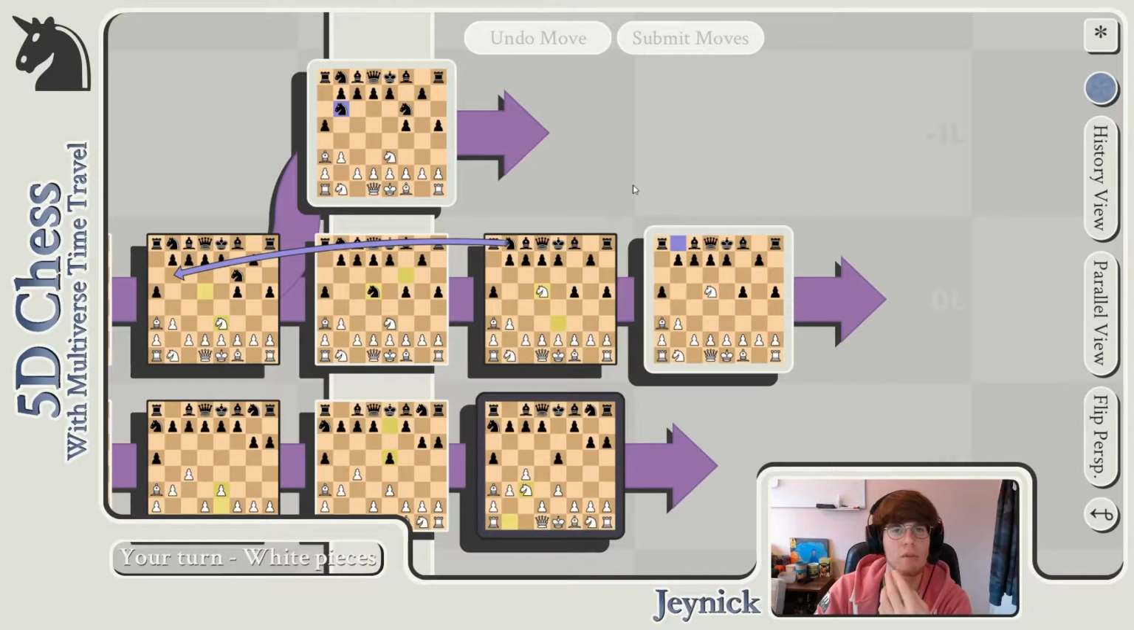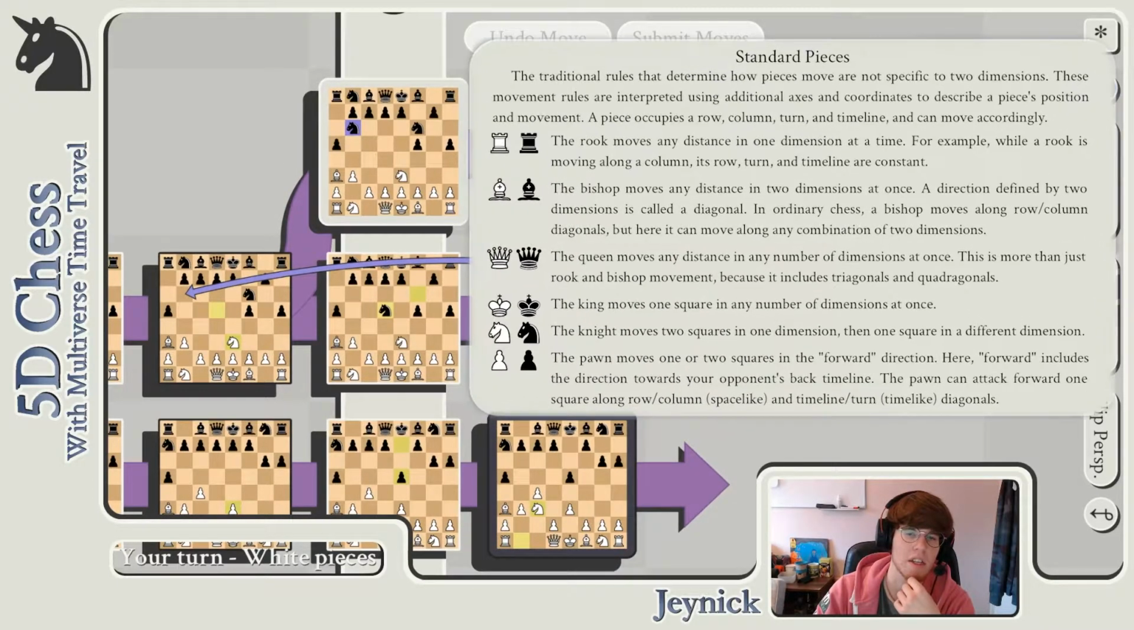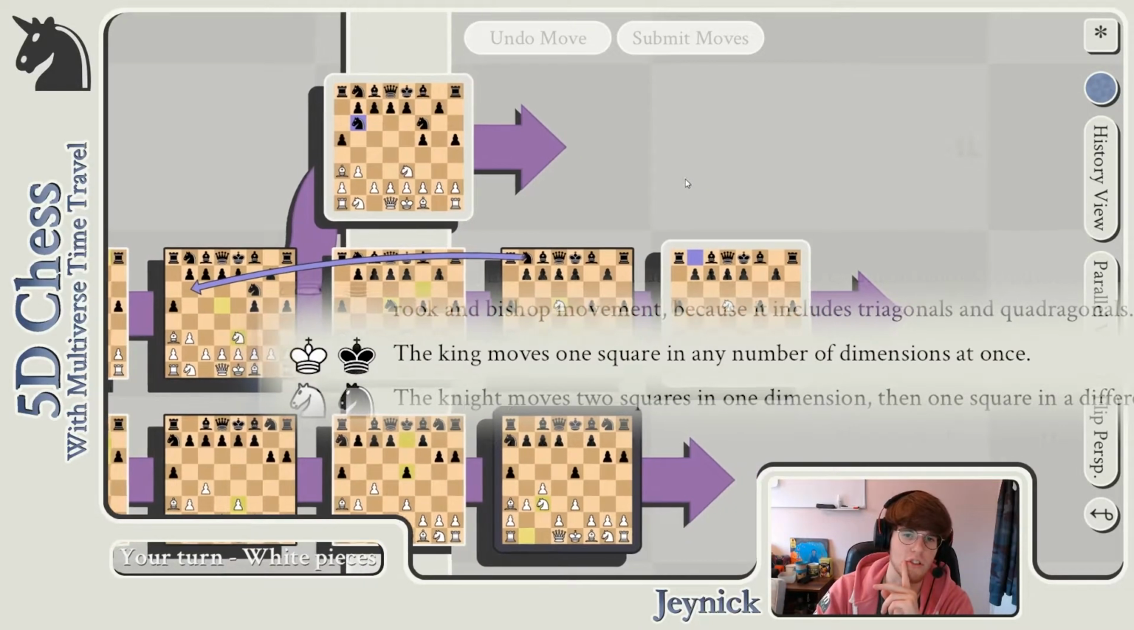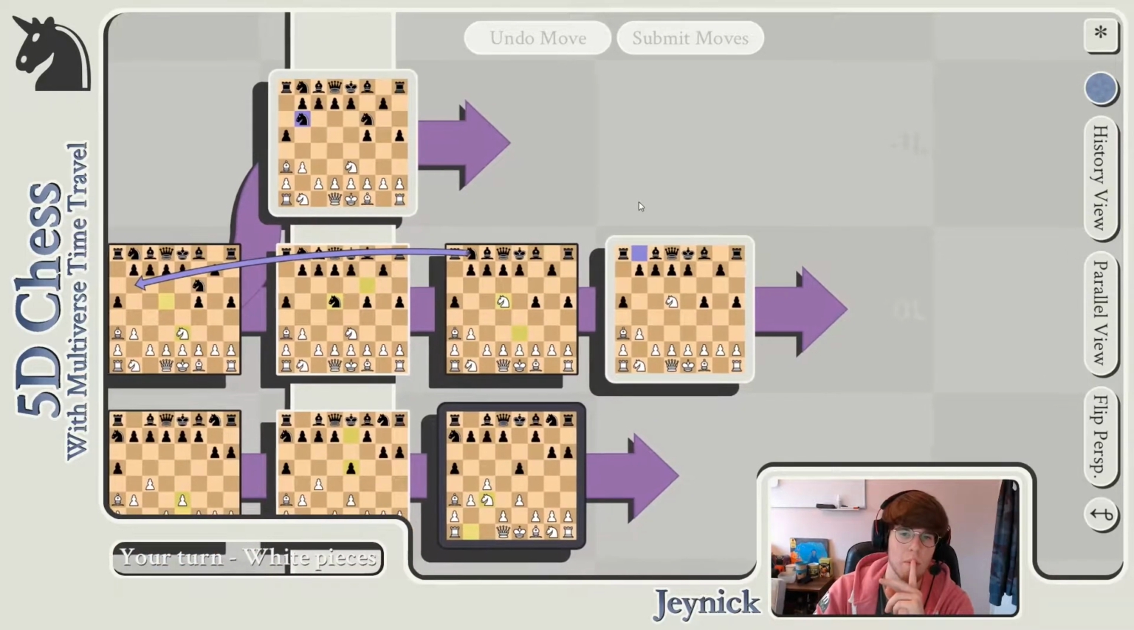Now, every piece has a different set of movement that it can use to go to the past or to the present or to another board. And the king is pretty similar to what it can do in a normal game of chess. It can just move one dimension in any direction. So let's actually continue this game.